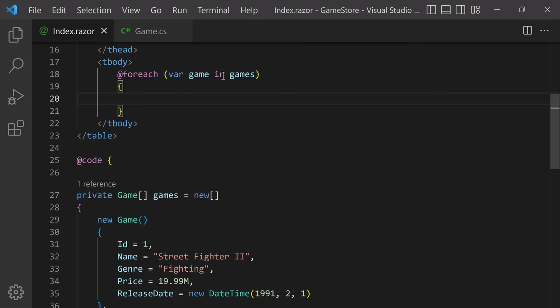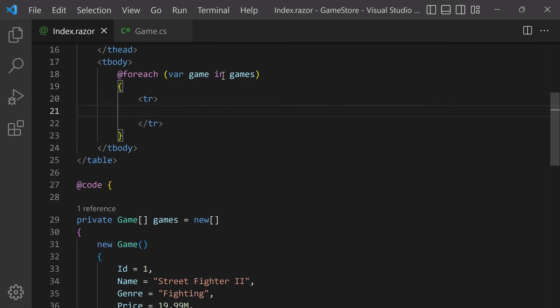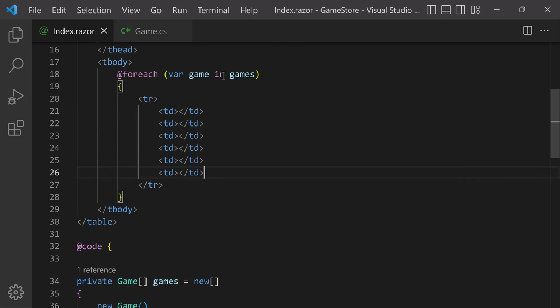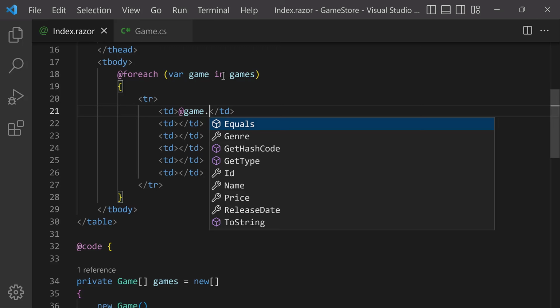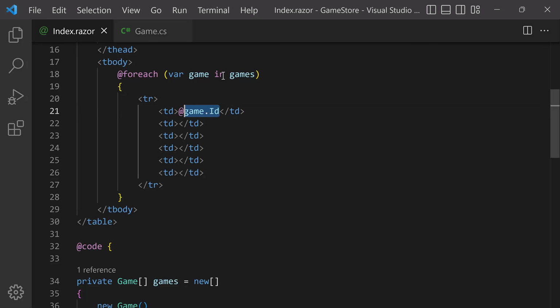So as you know, for each row in the table, we need a tr, right? So it's going to be tr. And then for this tr, we're going to be defining a td element for each thing that we want to display here. And there's going to be actually a few of these. So let me add 5 more of these there. And for the first one, we're going to be using our game.Id. So this is the Id property of the game element.